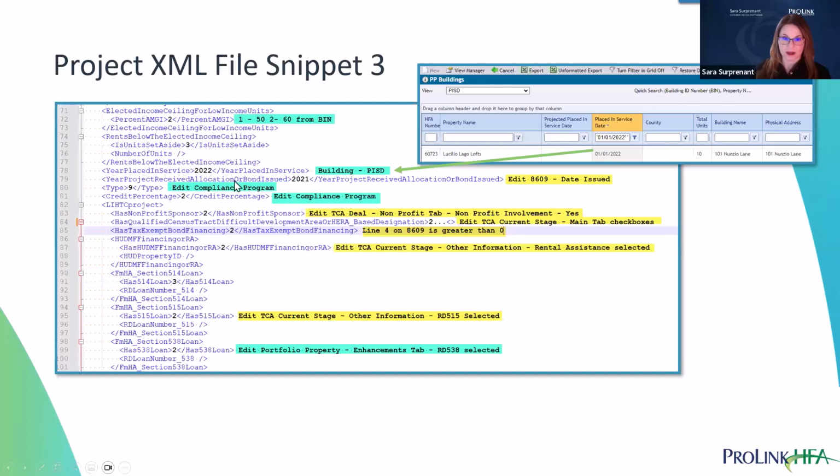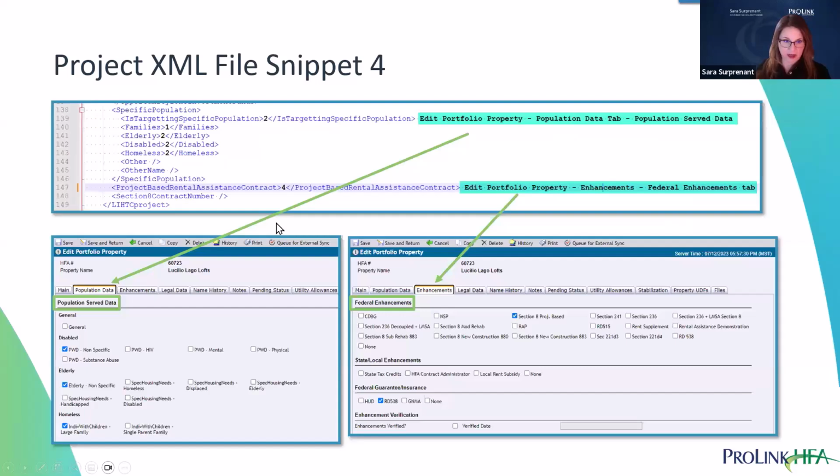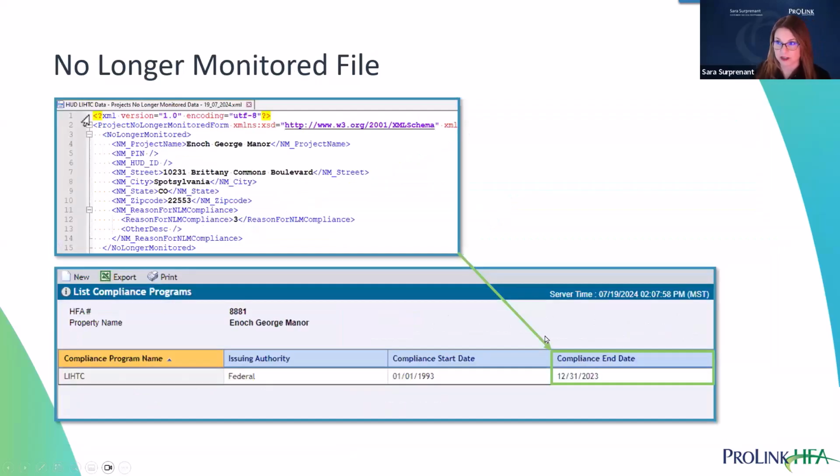Let me go back. I'm trying to see if there's anything here I want to talk about that needs to be populated. Here are some optional things. It doesn't require it, but if you do have this information populated on your property, this is where that data is going to come from the project XML file. You have your population data on your edit portfolio property, and that's where some of these values would come from: general, disabled, elderly, and homeless. And then if you have any enhancements selected on your edit portfolio property, on the federal enhancements or on the enhancements tab, it's going to populate those. That's where those values come from for the project file.